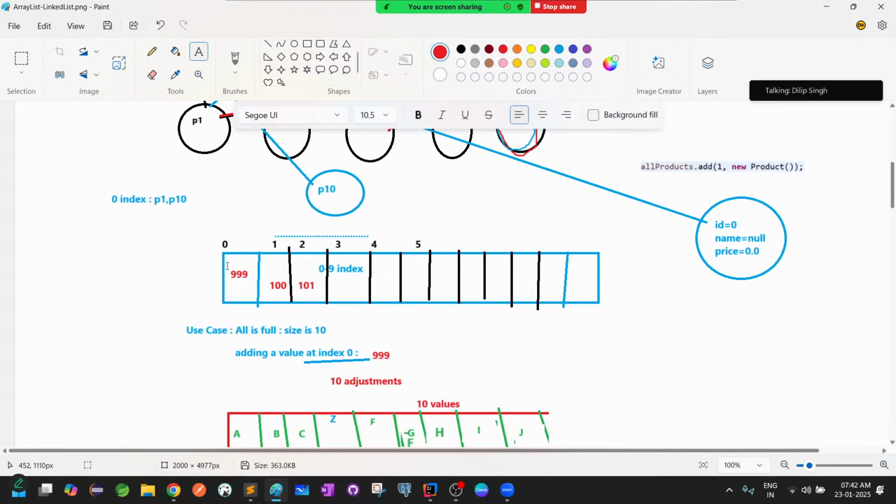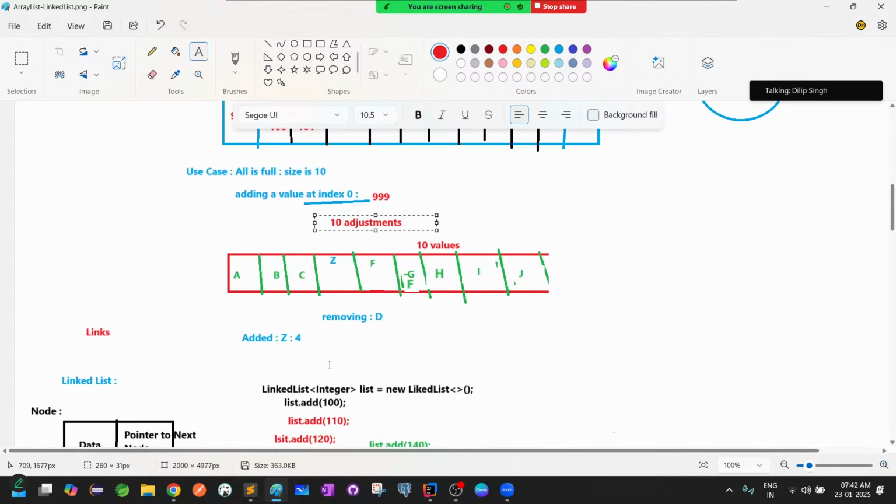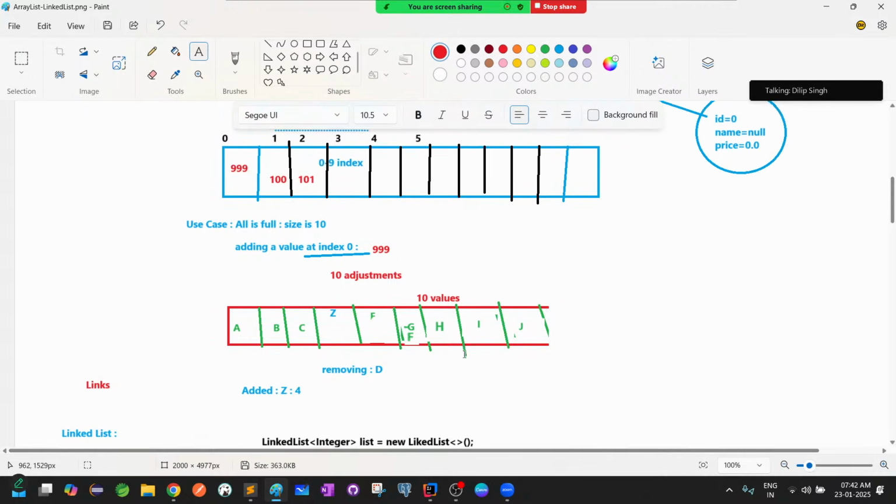For example, you have a value 100 here, 101 here. But all of a sudden, I come and say, please put 999 at index zero. Then 100 will move to the first index, 101 to the second index, 102 to the third index. Like that, the shifting will happen. So when you add the 999 value, 10 adjustments happen.